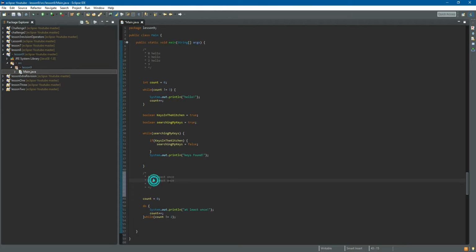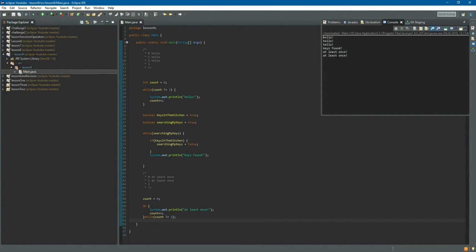and you say increment the value by 1, so 1 will become 2, and you say while 2 is not 2, but this is false, so the code will stop here and will go further and further. So we should get twice printed the value at least once. So let's see it happen 2 times the sentence at least once.